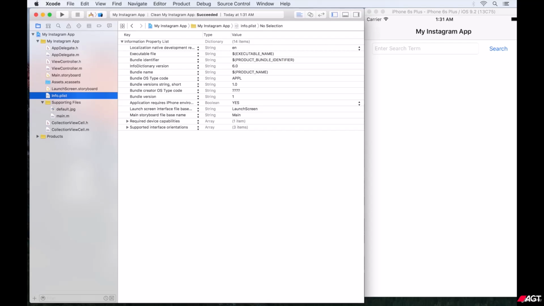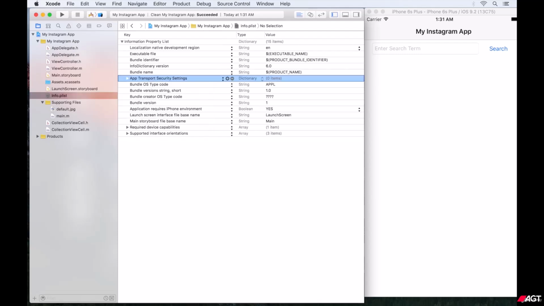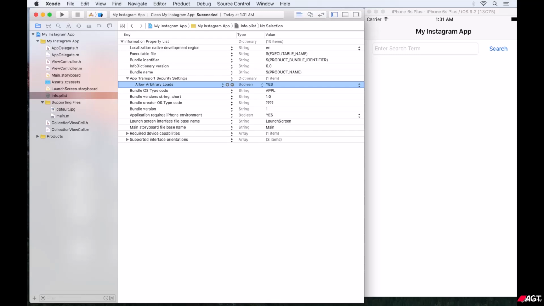This can be done in the info.plist file. We will have to create an entry here called App Transport Security Settings, and add a key-value pair in it, Allow Arbitrary Loads, and set it to yes. That's all. Just make sure that you can load arbitrary websites in your application.